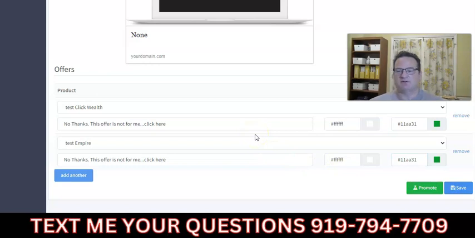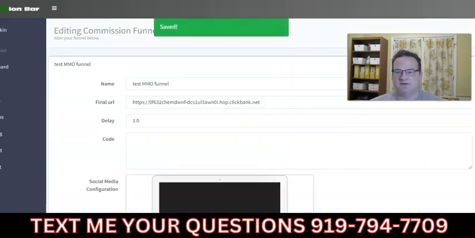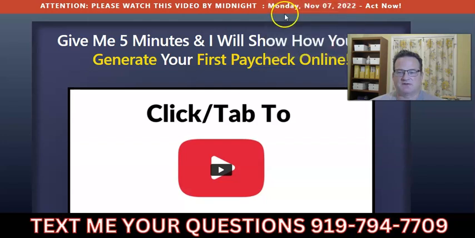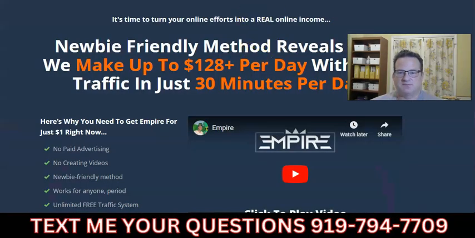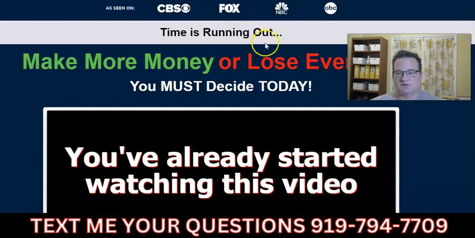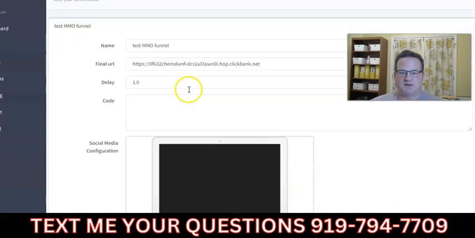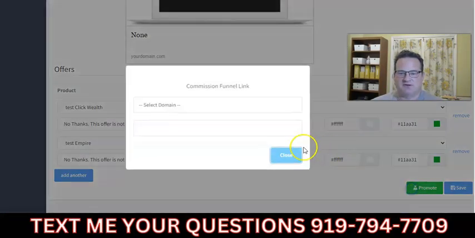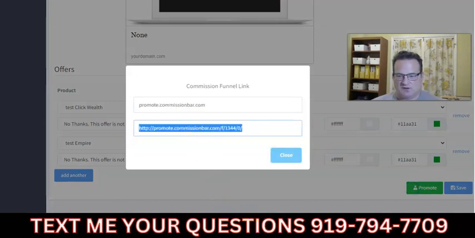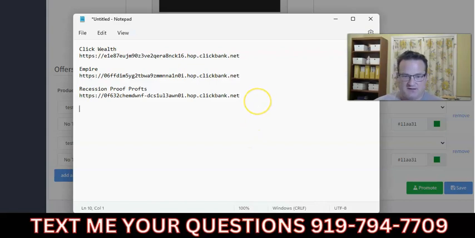So what commission bar is doing is it's iframing these sales pages. Okay, so here's click wealth system, Empire, recession proof profit. So as long as they're able to iframe them, which we're going to find out in a second, then it'll create this funnel for us. Okay, so let's go back here. We've created this, and here it is. This is our link for our upsells. Okay, and so this is our upsell offer link right here.